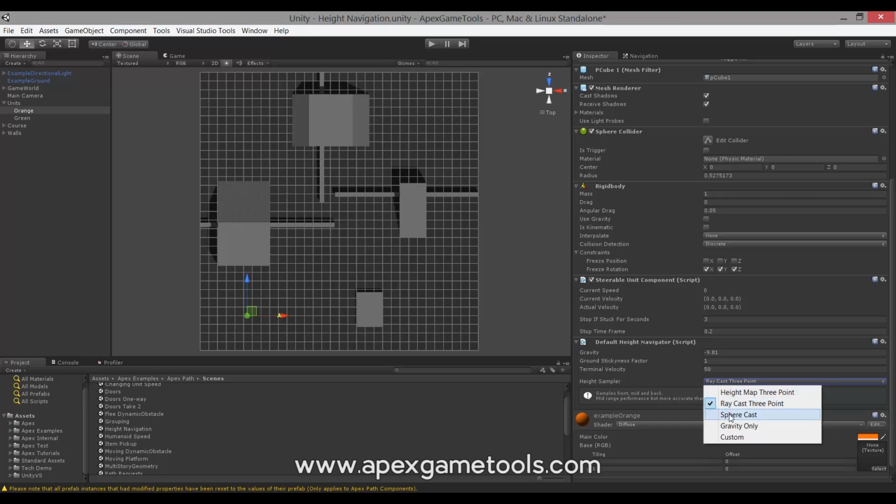Next we have sphere casting. In this case this is available because our unit has a sphere collider. Obviously if it was a box, this would not be an option. Vertical capsule colliders and spheres will have this option. Now sphere casting is super accurate. It does not suffer from the other limitations I mentioned with big units. It doesn't matter how big it is, how wide it is, this will be super accurate and it will follow the terrain no matter what.